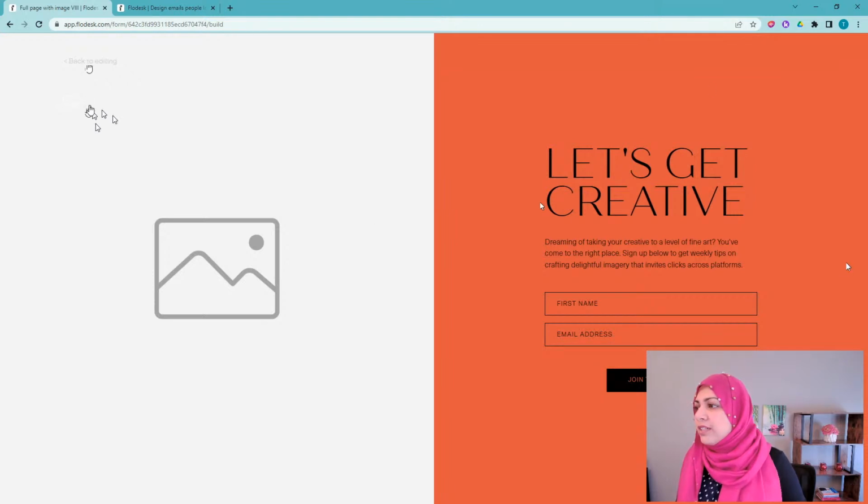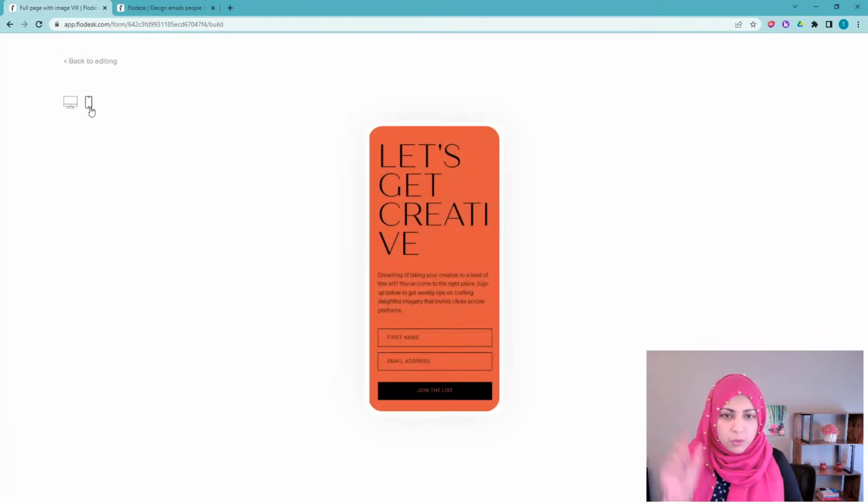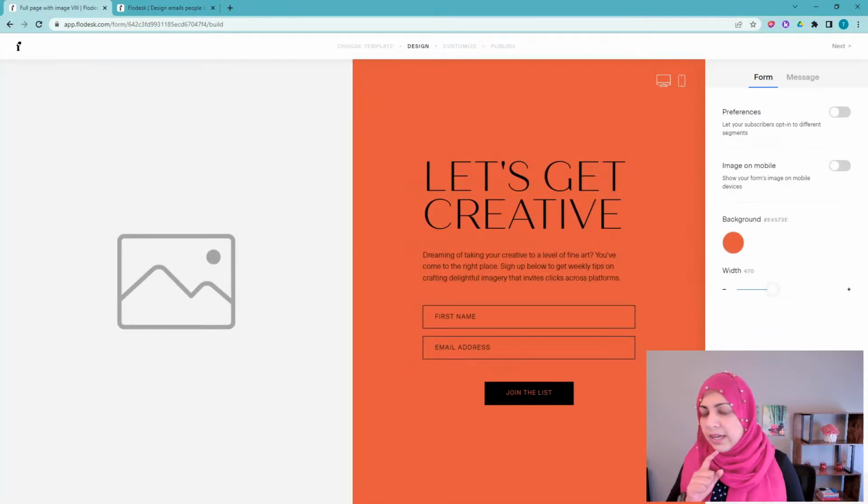Okay, so there's this little button here, which is like a mobile device. If I click on that, it's going to show me what it's going to look like on a mobile phone. So when you're setting this up, you want to take a look at both, because a lot of times your clients may be using a mobile phone to sign up. So let's go back to editing.